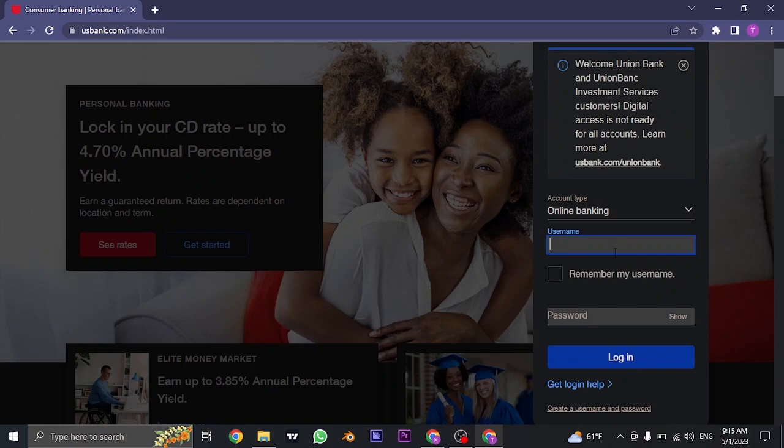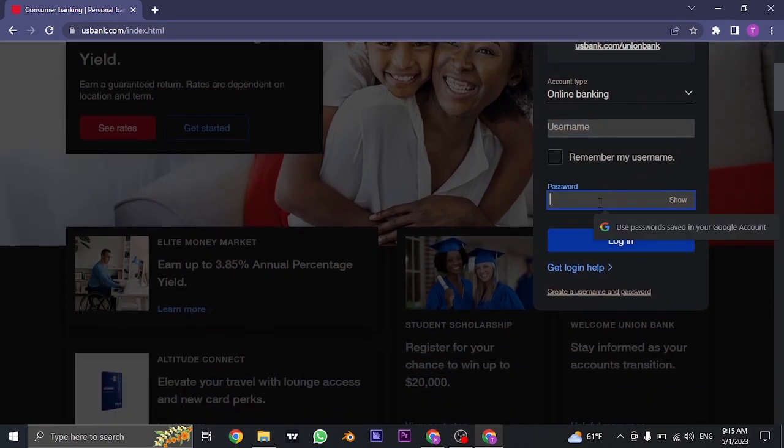This is the username that you created while signing up for the online banking. And secondly, you need to also type in the password. If you don't remember your credentials, you can click on Get Login Help and follow further steps to recover either your username or your password.